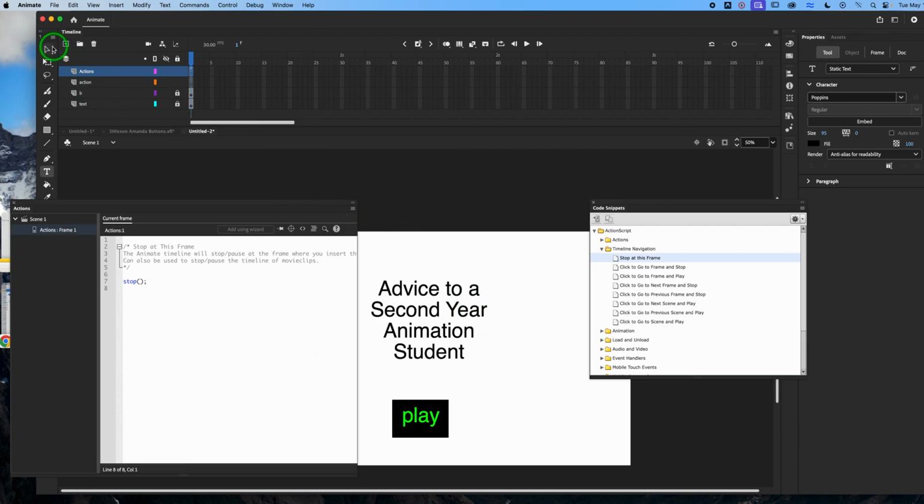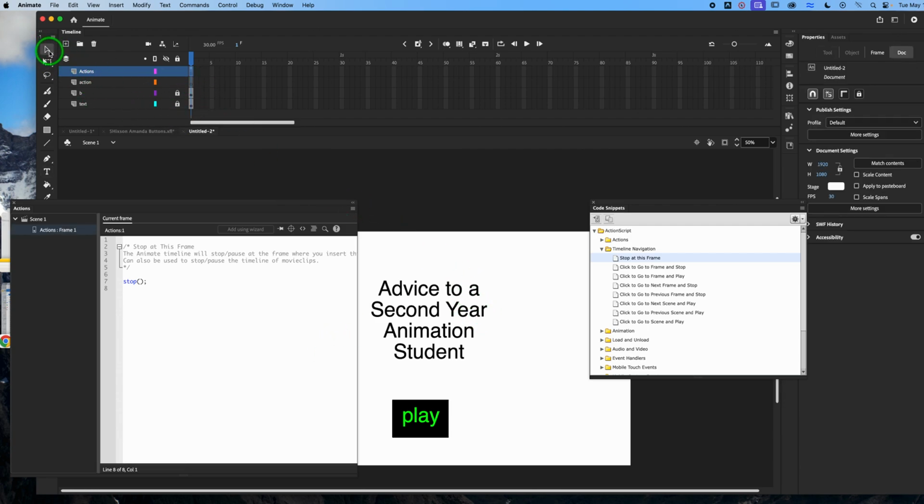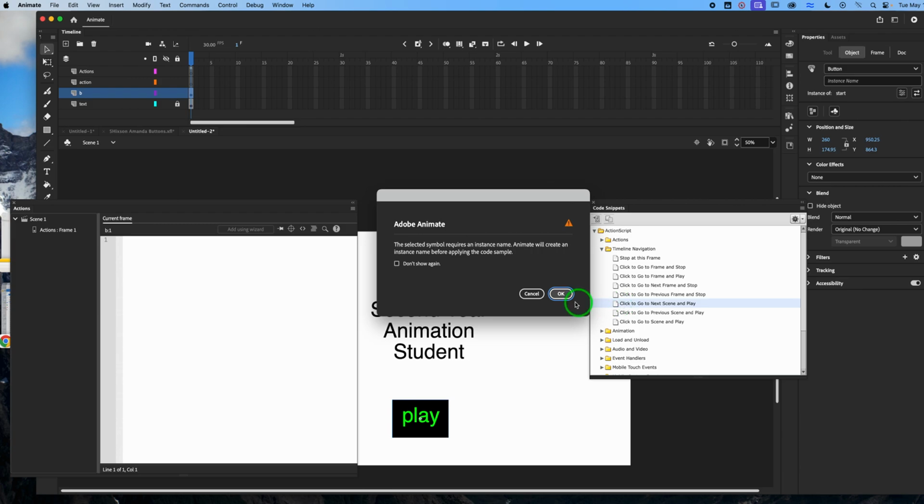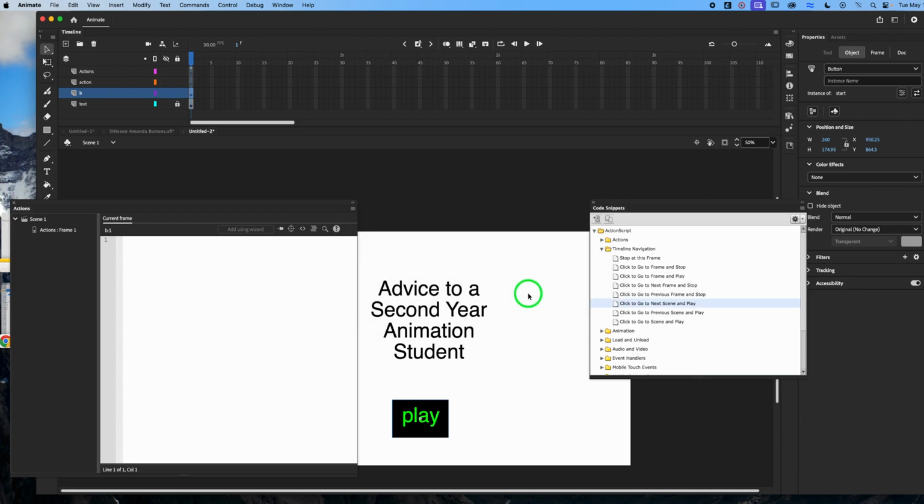Now the next thing we need to do is program our button. So to program our button, I'm going to take my selection tool and click one time on the button. Oh, I locked the layer. Click one time on the button. And then in the timeline navigation, there is a click to go to next scene and play. If I double click on that, oh, I forgot a step. I gotta give a name to the button. So I'm gonna click cancel. Click once on the button, here in the property inspector. It asks, hey, what's your button's name? We're gonna call it start and click return. The name of my button is start.